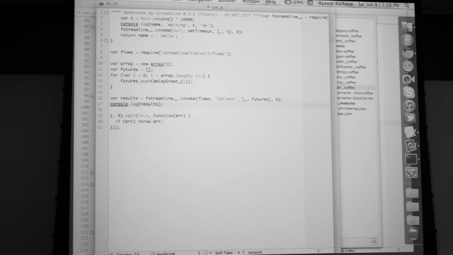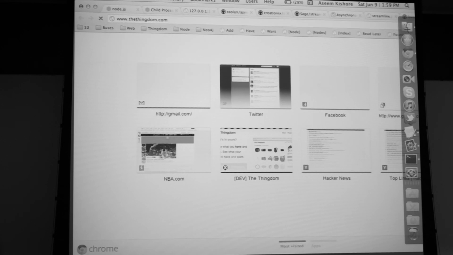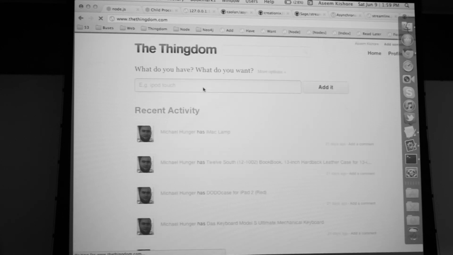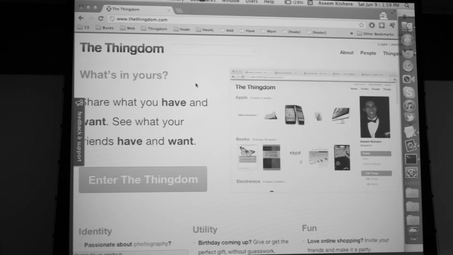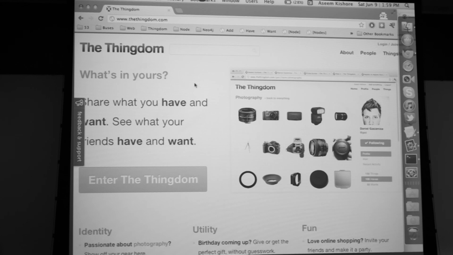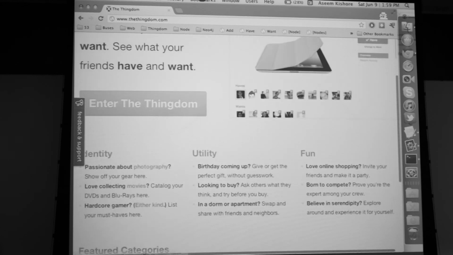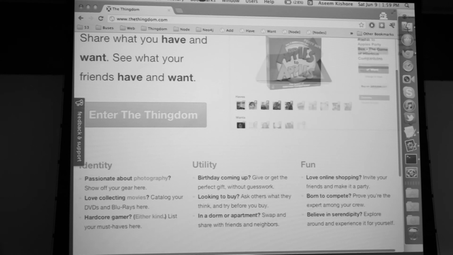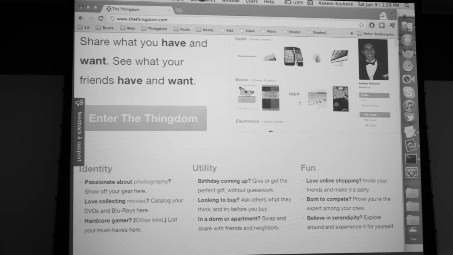You said you've been using it for a year in production? Yeah. Where is that being used? I'm the co-founder of a startup called The Thingdom. We're a social network around products, kind of like Foursquare, except instead of places, people are connecting around the things in their lives that they're passionate about and love. You can think of it like an Amazon wish list meets Facebook.